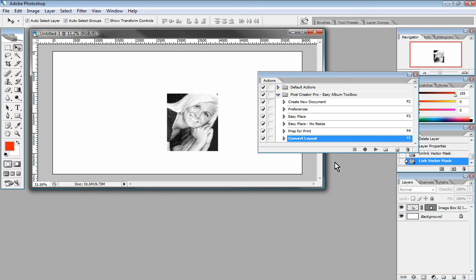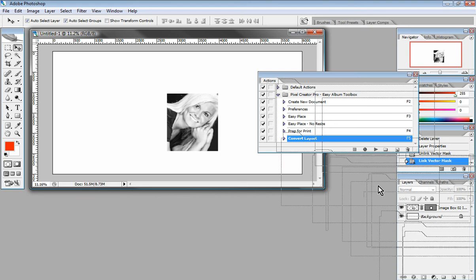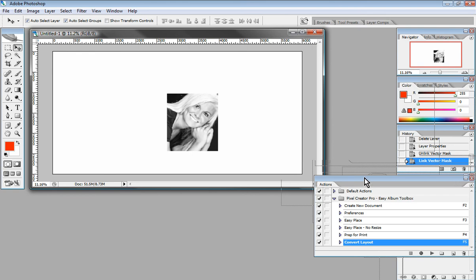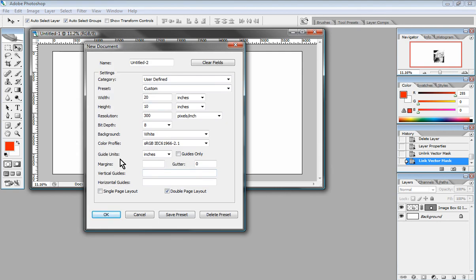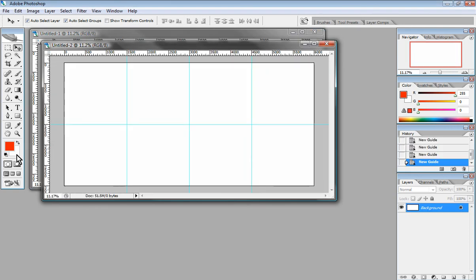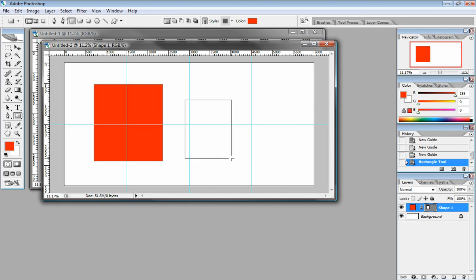So if I want to create a new document, instead of having my actions palette open, I can just kind of set it to the side over here. I don't even have to interact with my actions palette. In fact, I could close it altogether if I wanted to. And I just simply hit F2, and up would come my dialog box. I just hit F2, and up comes the Create New Document, right?